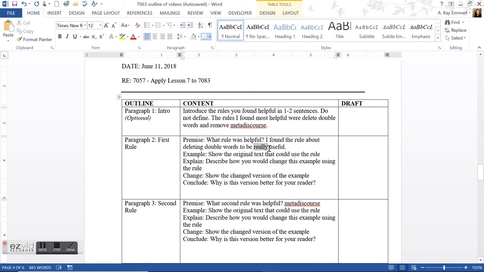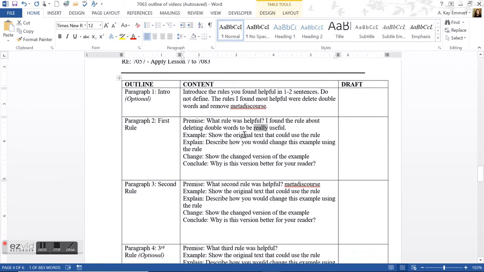"Really" is one of those fluff words that we could take out according to lesson 7. Okay, so that's my premise. Then I would want to support that. So the next thing I want to do is quote from my 7083 assignment a sentence or two or several in which I use double words mistakenly.